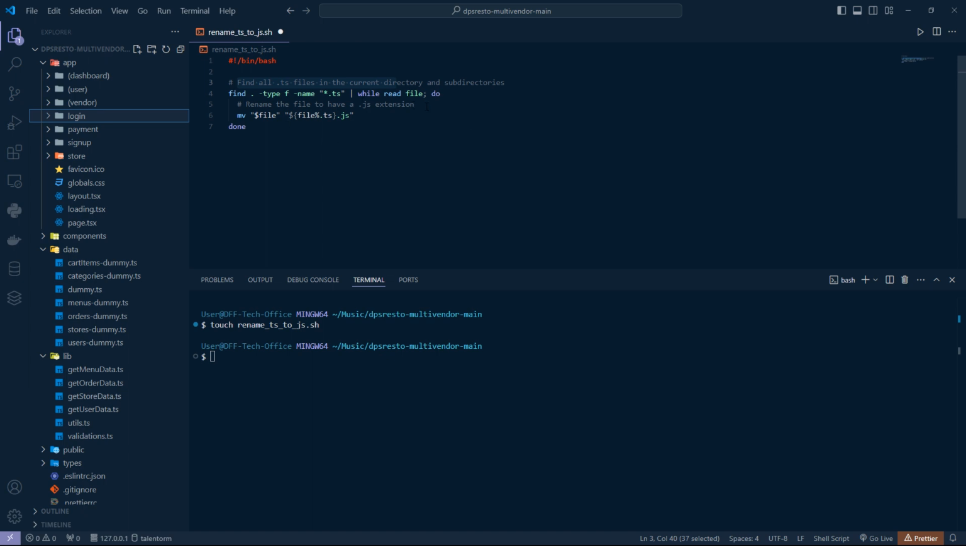Then the while loop reads and loops over each file that is found. And the mv is what we're going to use to rename each file to have a .js extension. So after we've done that, let's hit save. There's something we need to do. We need to give our script executable permissions.